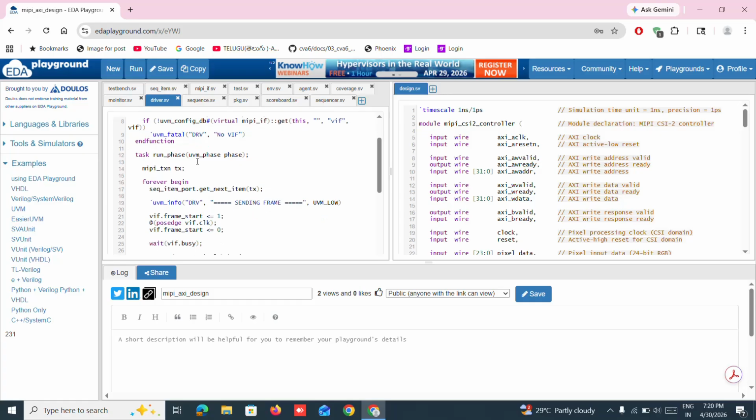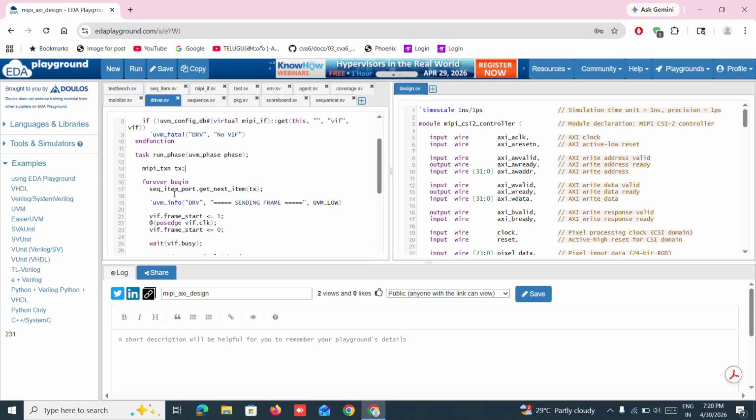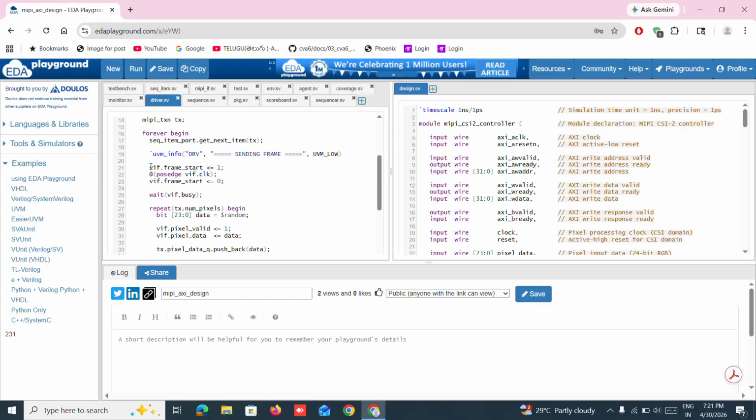And then task run phase, the transaction handle I have created here. So for that I will create the object. Then seq_item_port dot get_next_item, because this is the handshake mechanism between the sequencer and driver. Seq_item_port dot get_next_item of transaction, and then through the virtual interface I am passing all the values. Frame start equal to 1, frame start equal to 0 after 1 clock edge. That means initially I have started, and after 1 clock edge I have ended the frame start.